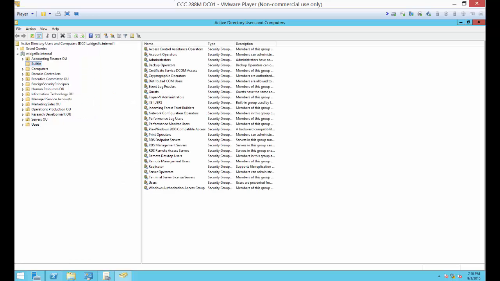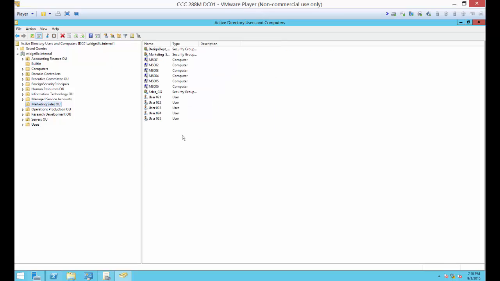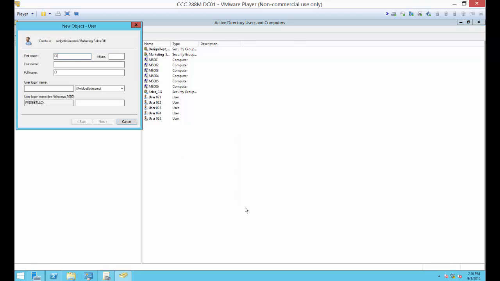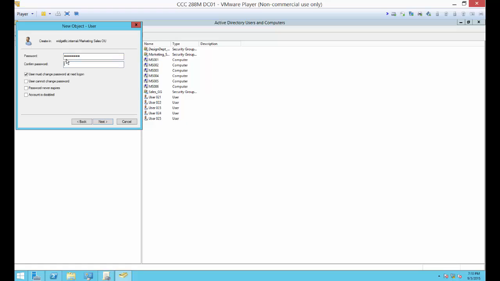So let's go to Marketing and Sales and right click and we'll do a new user and it'll be client user. And the username will be client user, all one word, no spaces. Password will be the same password we've been using. Password with a capital P and a 0. Uncheck user must change and change to password never expires. All right, that is now done.